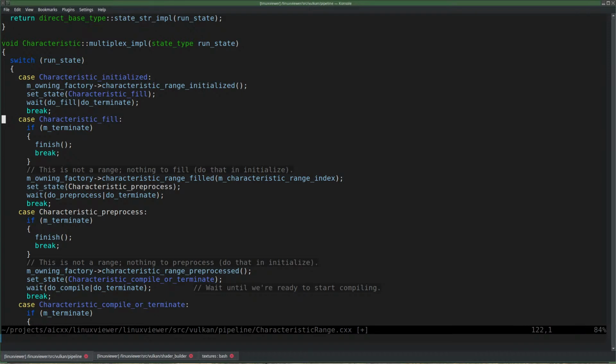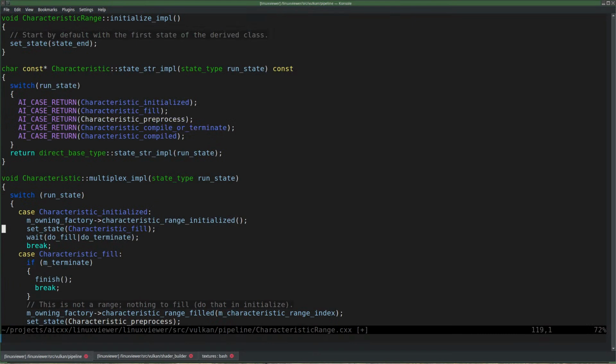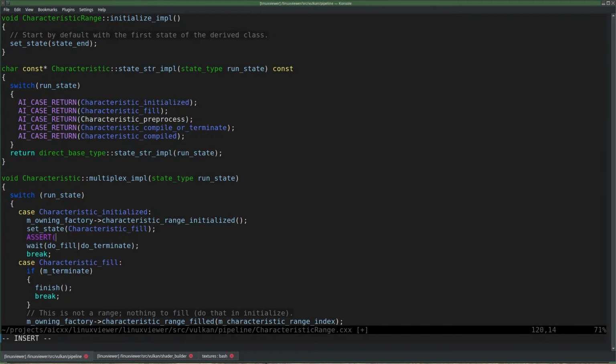Well, I know what I just did was say we don't have a fill. We don't have a do fill signal. We don't need it. We don't get it. We cannot wait for it. And it might be wrong, but I'm going to add an assert here that says M needs signals and do fill, and it is not set.